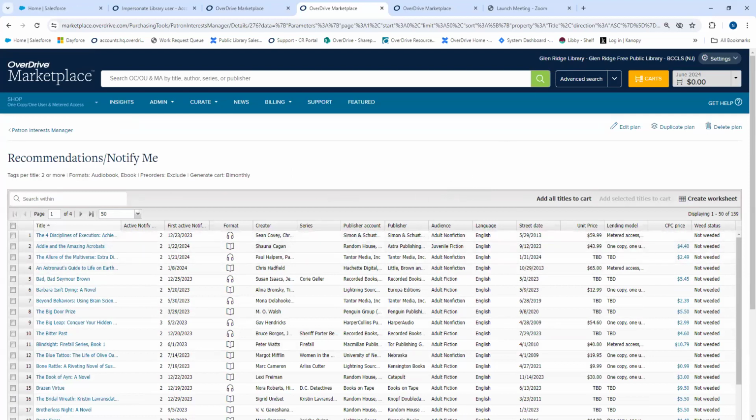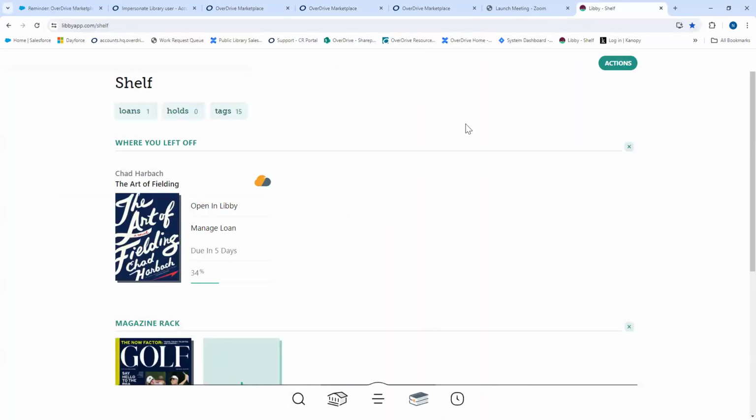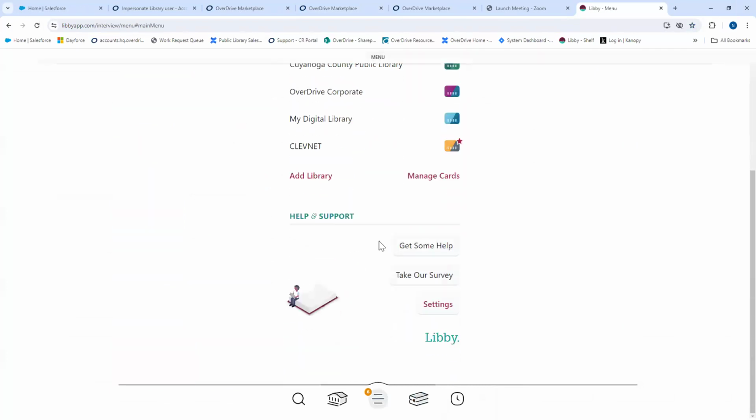Cool. Actually, no, that's not true. Can you go over the way that a patron can get notified about that? Just what the options are, real quick, and how they set that up? Yeah, because we get asked about that all the time. Can you guys see my Libby screen? Yes. Okay, perfect.